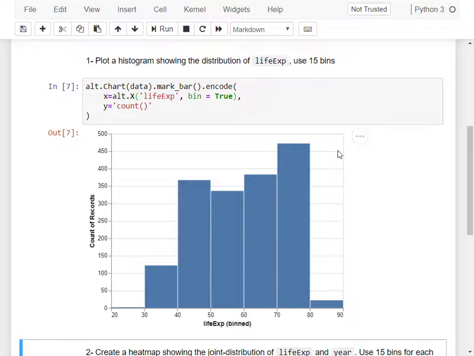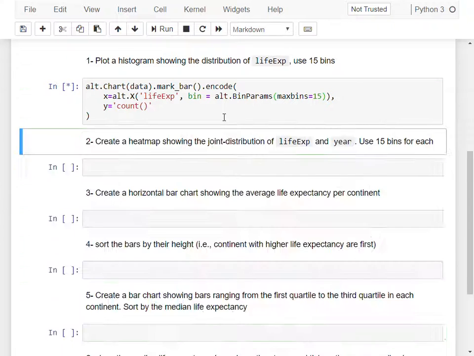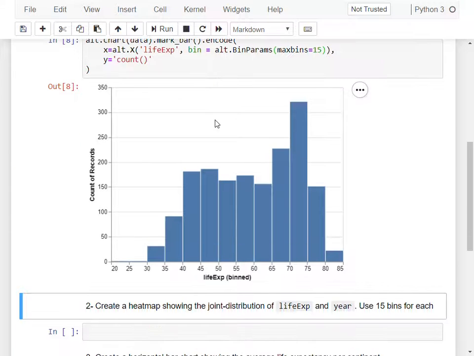The question is asking us to use 15 bins. Thus, instead of putting bin equals true, I'm going to call another function called alt.Bin, and I'm going to specify the maximum number of bins to be 15. That doesn't mean that Altair will use exactly 15 bins, but it will try to create about 15 bins using this data. And we get a more granular histogram in this case.